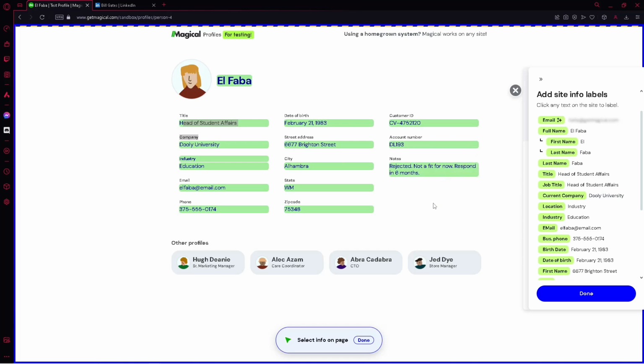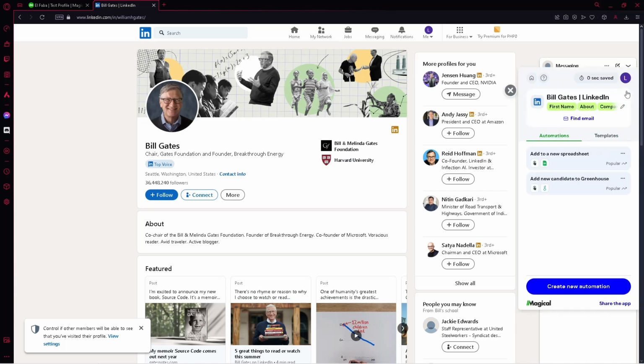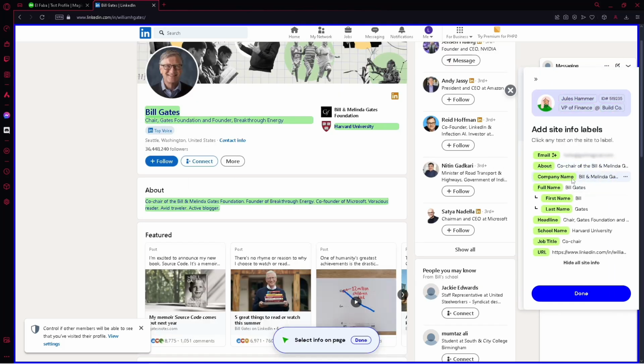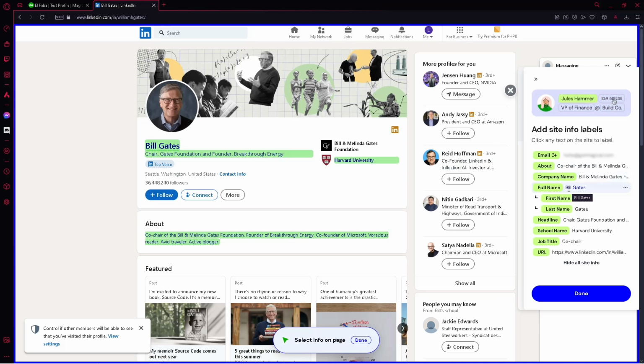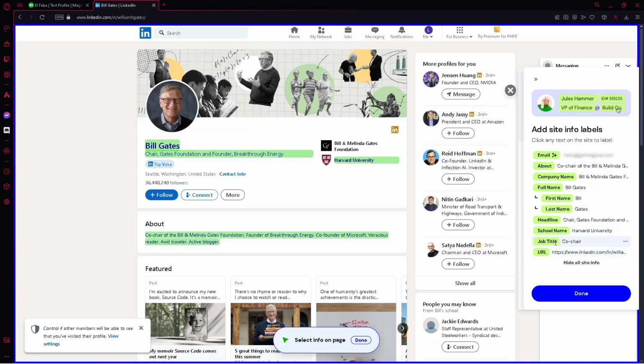For example, here on Bill Gates. As you can see here, I can click this shortcut. And here, if you click on this, you will get about him: company name, full name, first name and last name, headline, job title, URL, school name.